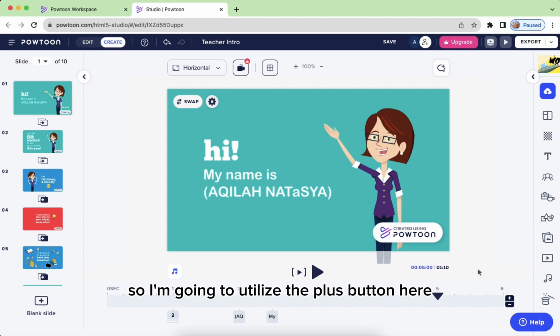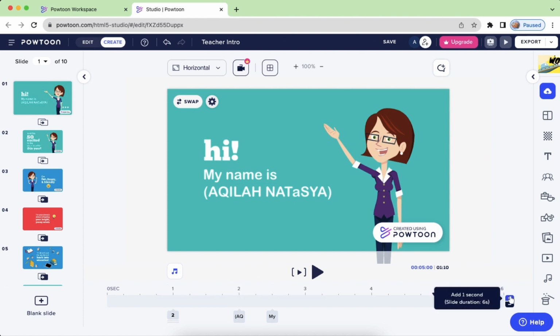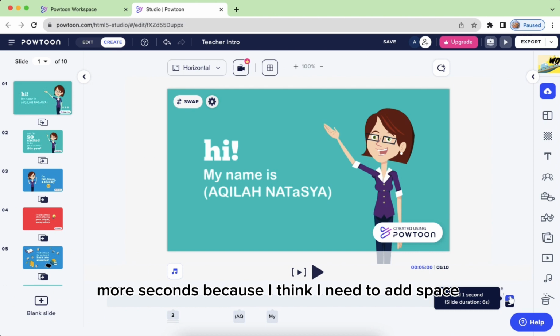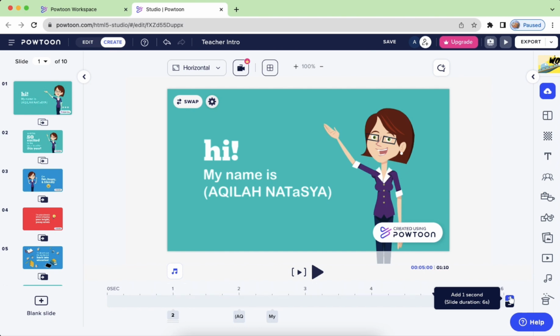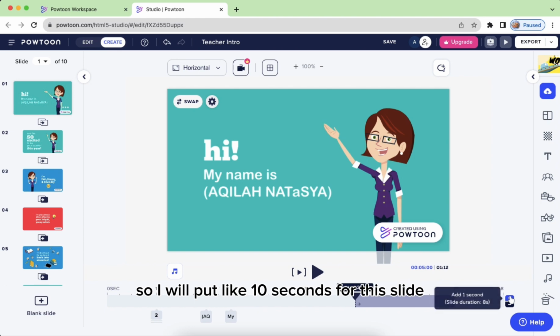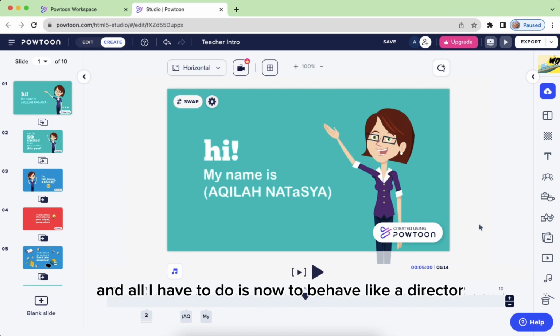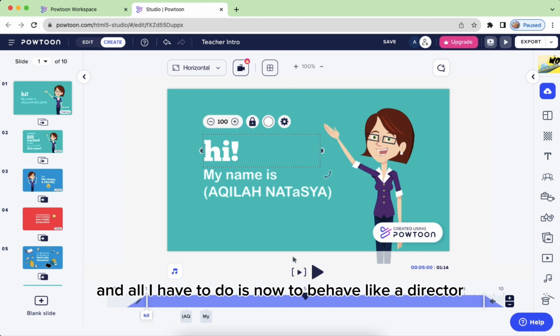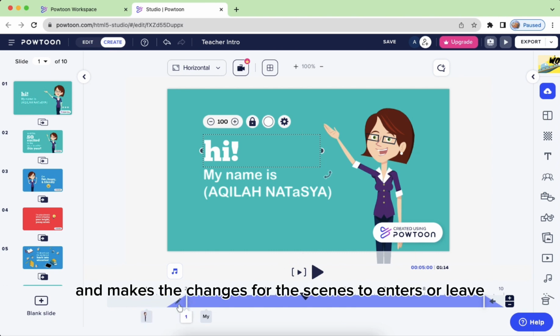I'm going to utilize the plus button here at the end of the timeline to add a few more seconds, because I think I need to add space for my effects, and I clearly have some timing concerns. So I will put like 10 seconds for this slide. And all I have to do now is behave like a director and make the changes for the elements to enter or leave.